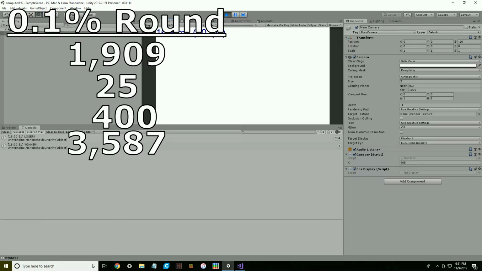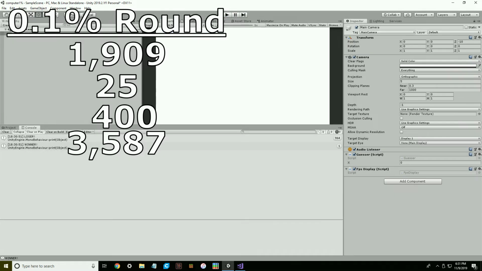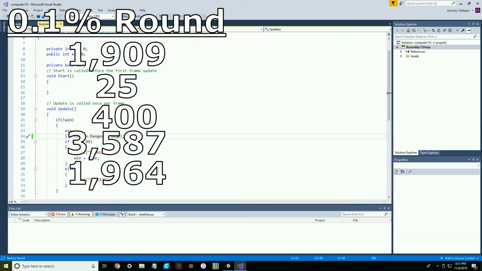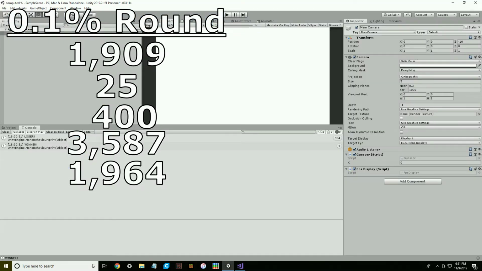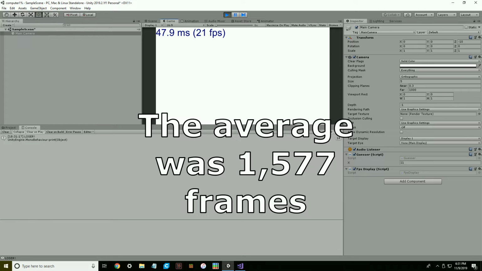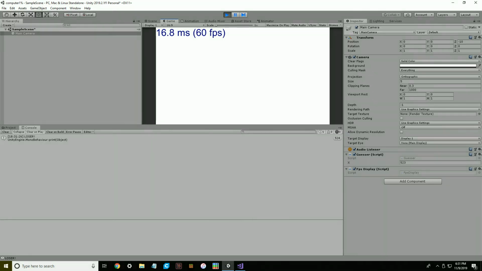Okay, so this one was the closest to our original estimate for what it would be. About 1,964 frames for that 0.1% chance win. Now let's do the 0.01% chance.